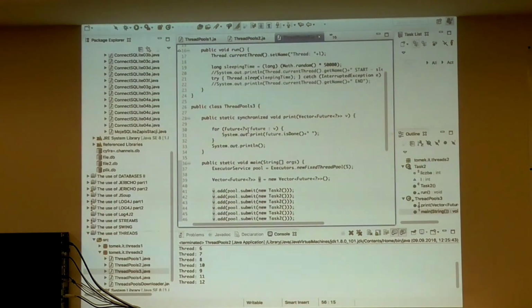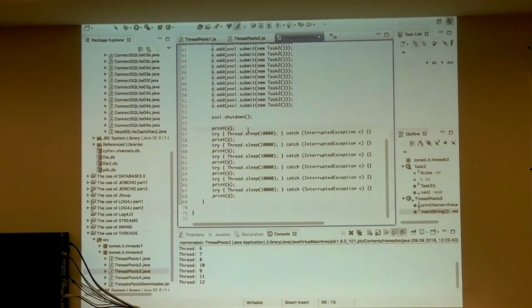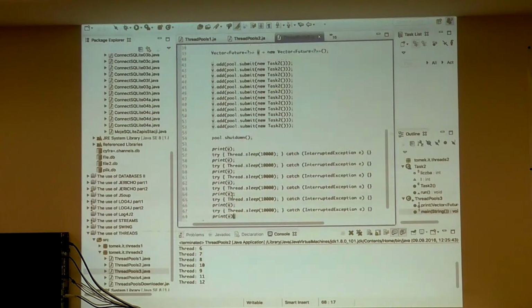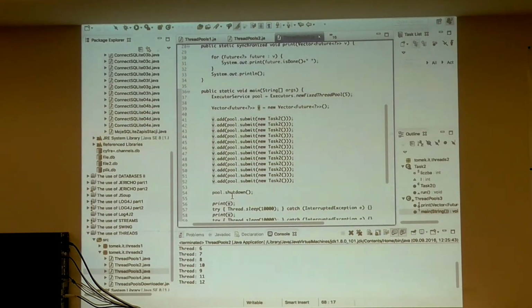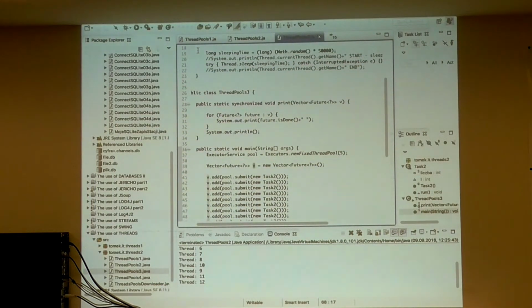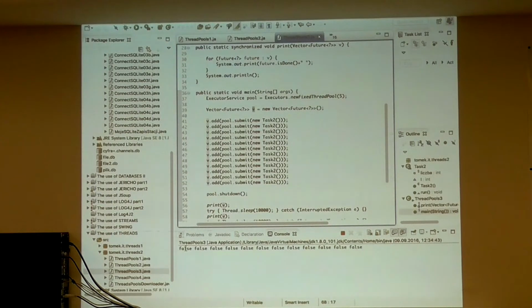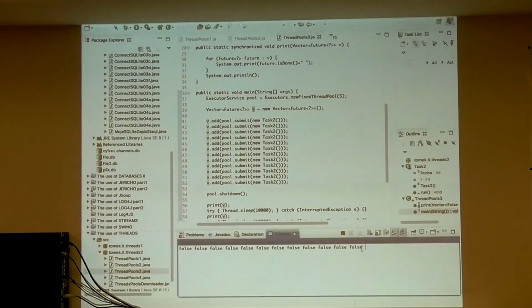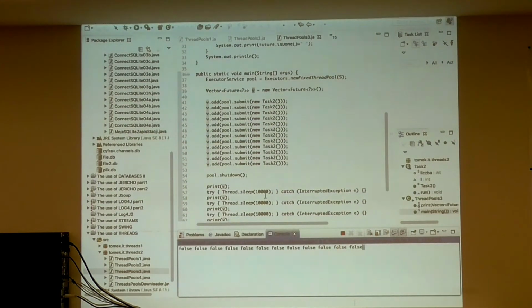I want to print information about this vector. Okay, I'll run it and show it. There are some tasks. False means that it doesn't finish. So I can sleep for some seconds: false, false. No one finished.